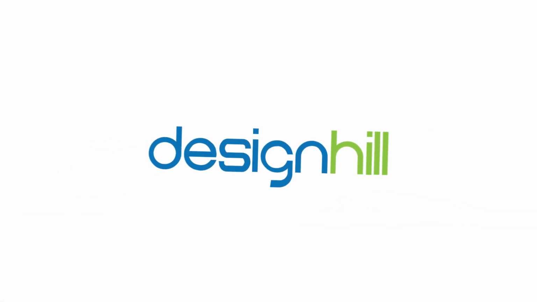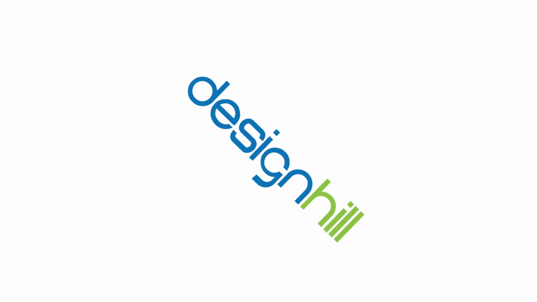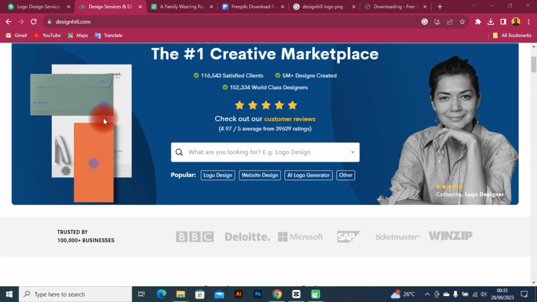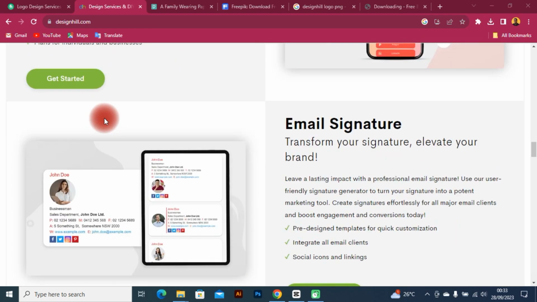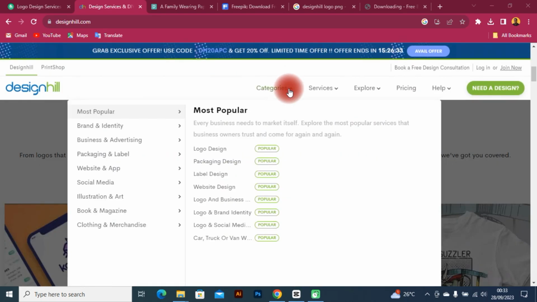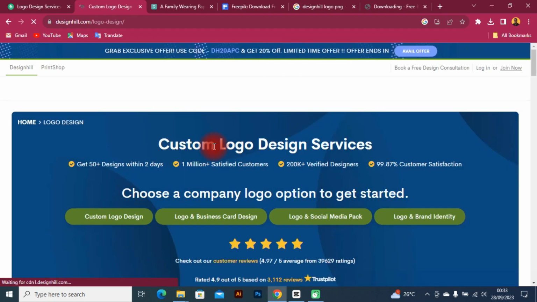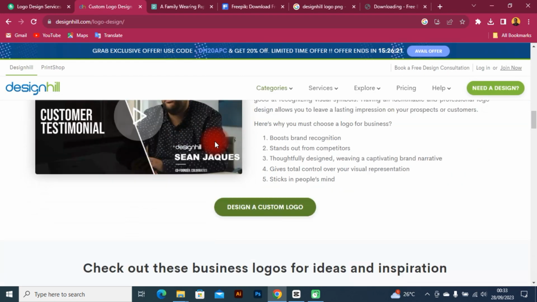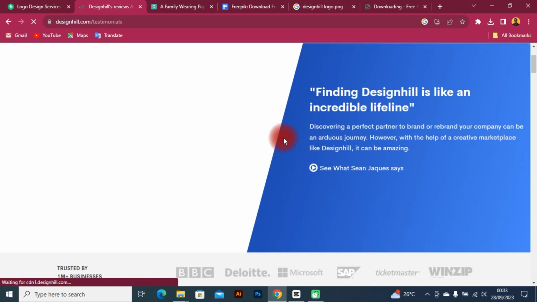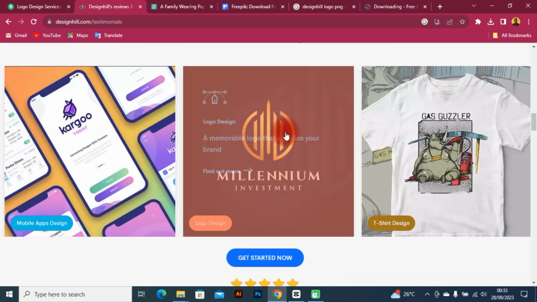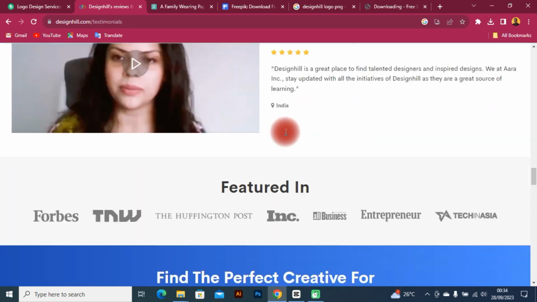Last but not least, we have Designhill. This platform specializes in custom graphic design services. Clients post their design requests, and you submit your proposals. If they like your style, they hire you for the job. Designhill is a fantastic place to connect with clients seeking professional design services. Plus, it offers a secure payment system that ensures you get paid for your hard work.